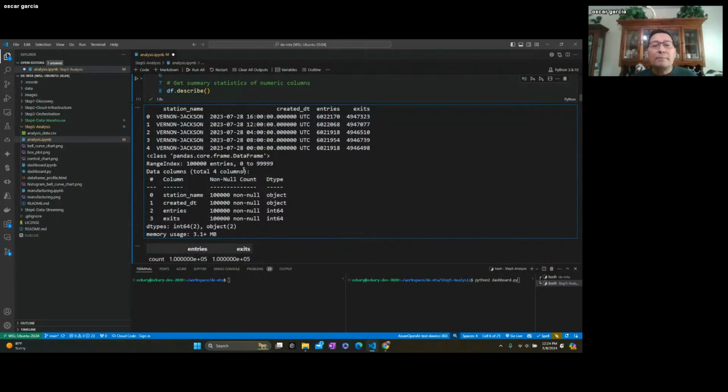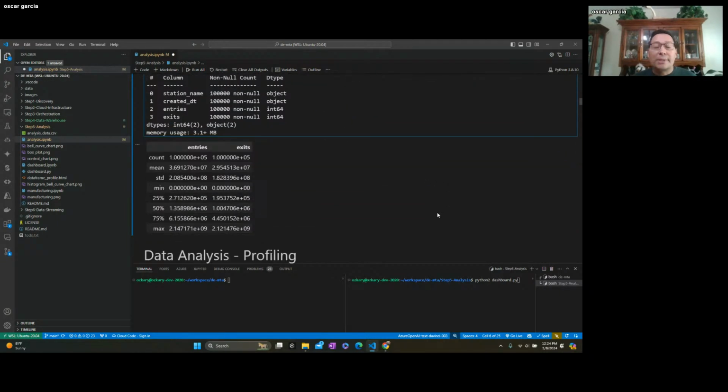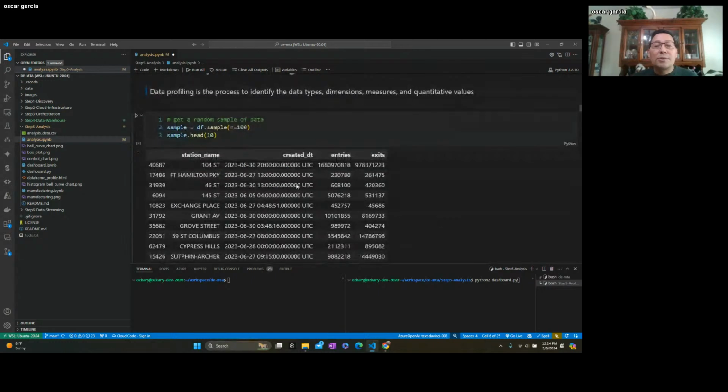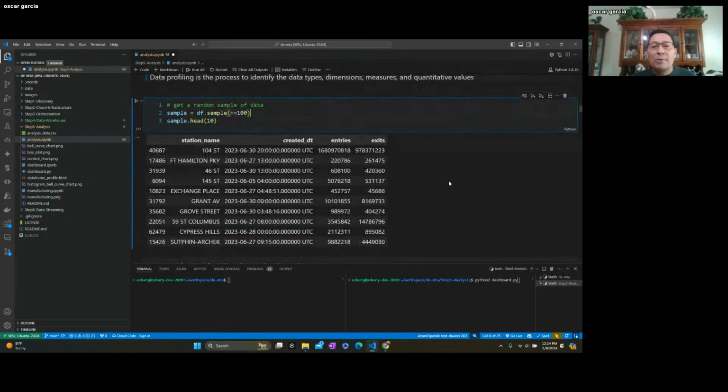Yeah, it said 10,000 entries, right? So 100,000 entries. I'm sorry, 100,000 entries. So let's get some sample. Let's go at random and get sample data just to see the data, right? We don't want the top 10, the top 100. We want some random data just to make sure the data looks correct. And it does, right? We have the station, the entries, the exits, and so on. So we can display the top 10 and it's looking good.